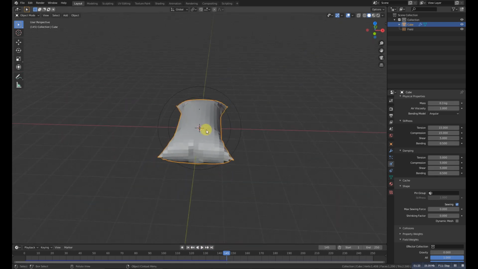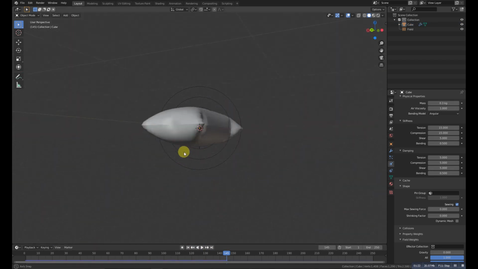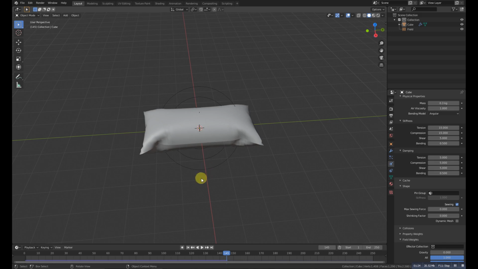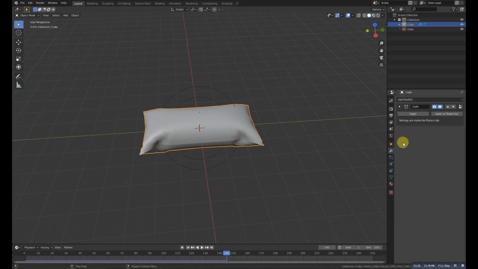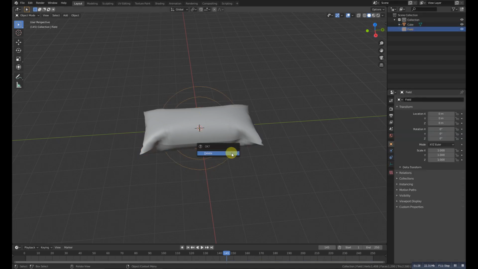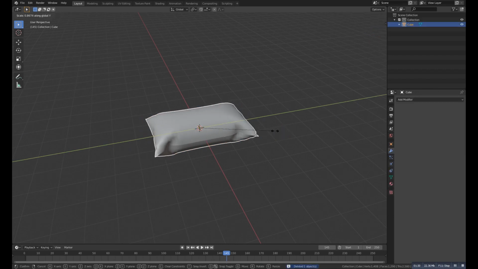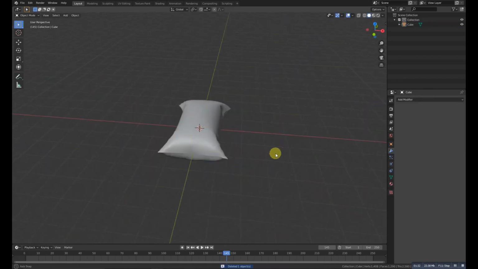Okay, right click to smooth it, and then select it, go to the modifier and apply the cloth modifier, and then now delete the force, and here you are with a simple basic fabric shape.